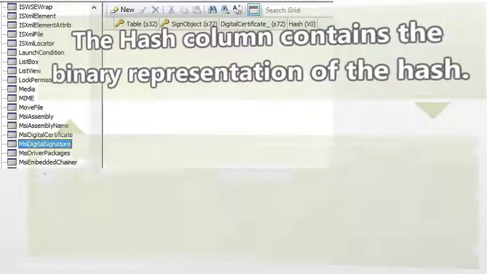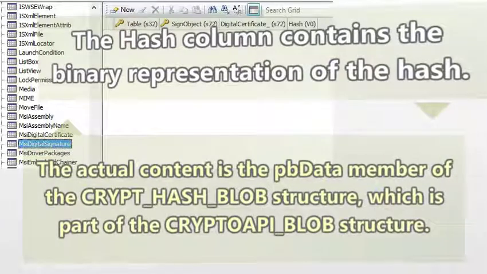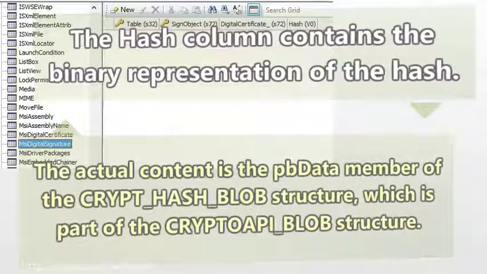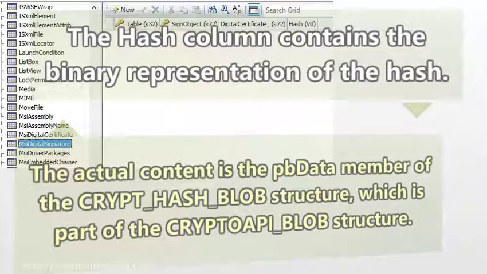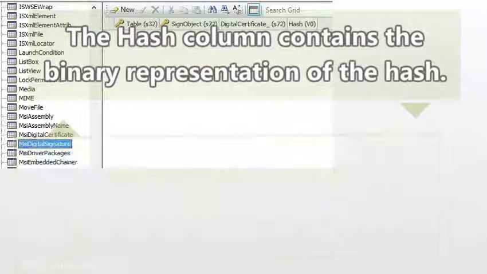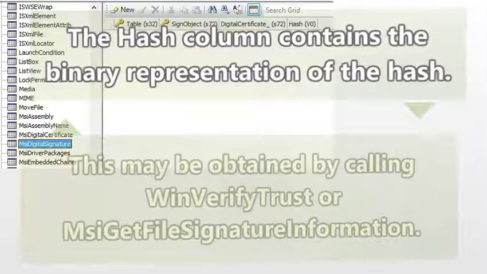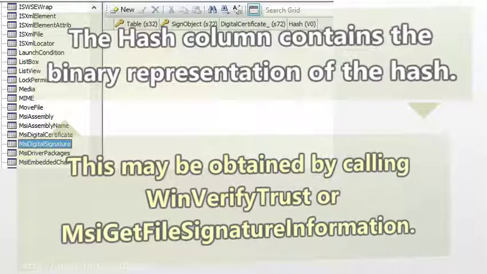The actual content is the pbData member of the CRYPT_HASH_BLOB structure, which is part of the CRYPT_INTEGER_BLOB structure. This may be obtained by calling WinVerifyTrust or MsiGetFileSignatureInformation.